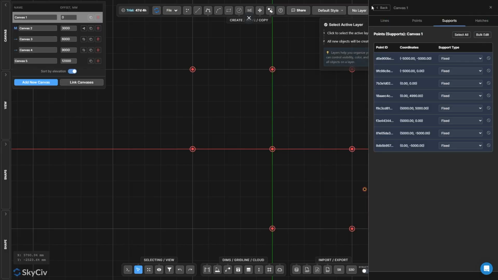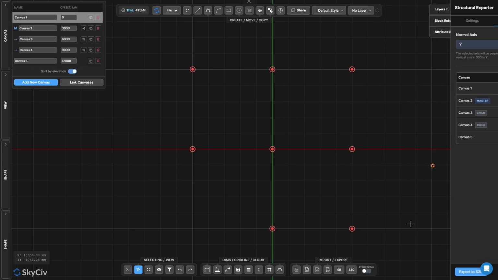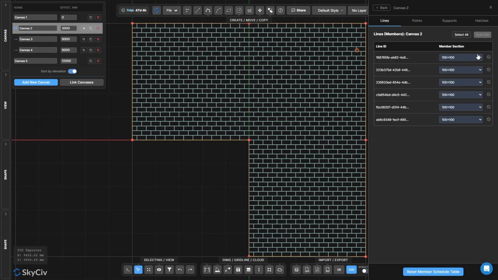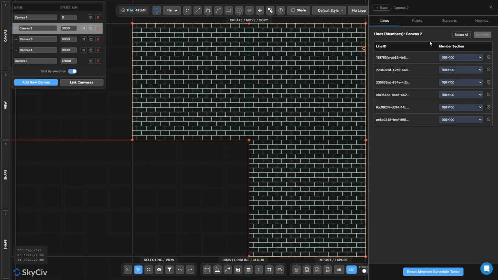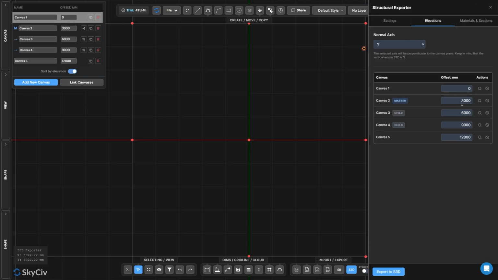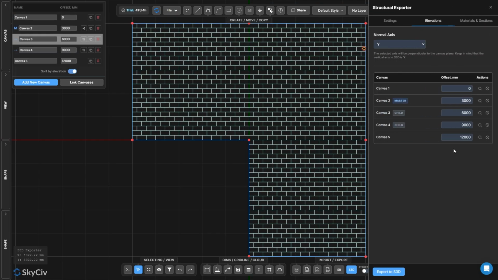Another thing worth noting is before you do go over to S3D, if you press the Exporter tab, go to Elevations, you can quickly examine structural data for all your canvases. So here we can see the structural data applied to lines, points, supports. Obviously there's no supports on our canvas 2, so there's nothing to read here, and our hatches. This can be done for all the other floors as well. Examine structural data. Once you are happy with this, you can then export to S3D.